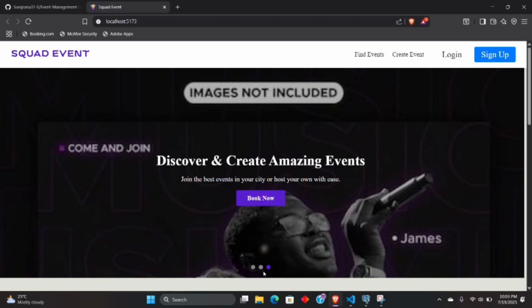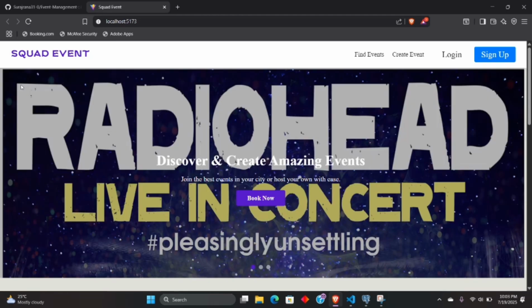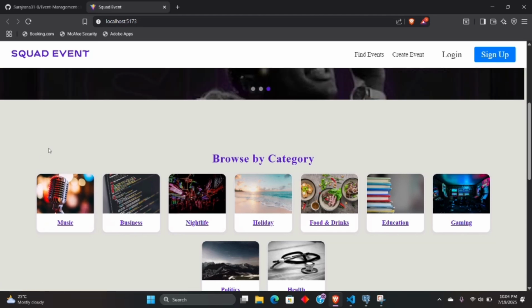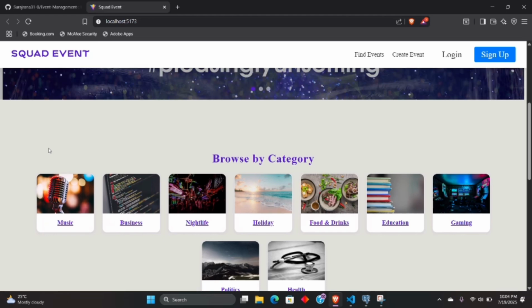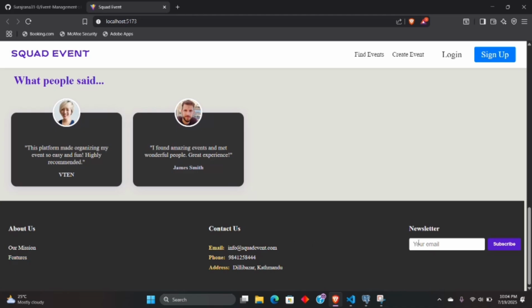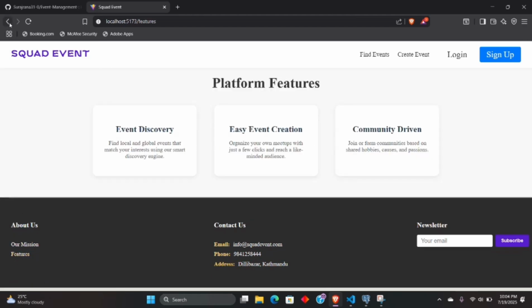So this is our hero section. We have a carousel effect here, which changes images every 3.5 seconds. Browse by categories, pretty standard again. These are the categories which we can use when we are creating our event. For example, what is the category of the event that you want to create? Right now, our find events near you section is empty because we haven't created any events yet. Everything is fresh and new. And this is our footer, with our mission, features, pretty standard stuff here.